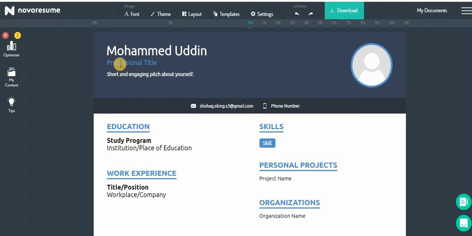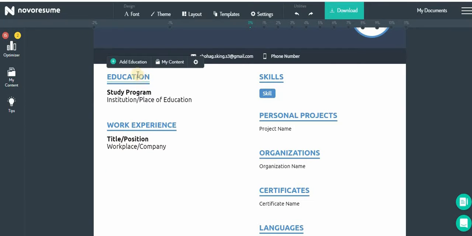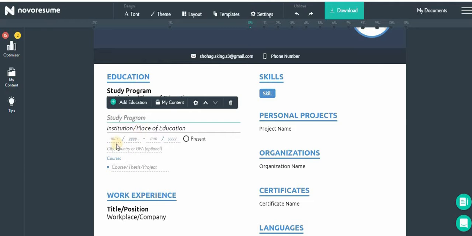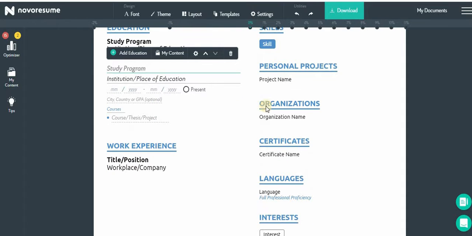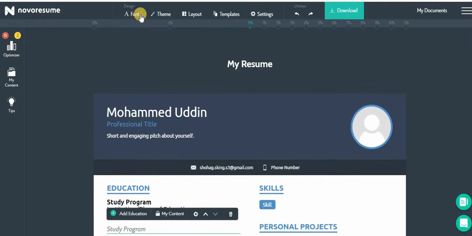After that, you want to change, for example, education. Click on education. Add education. Everything done, and then click okay. Nice. And then do the same for each section. After you finish it, change your font, color, theme, layout. Click download. Download it. Finish. Boom. This is the one.